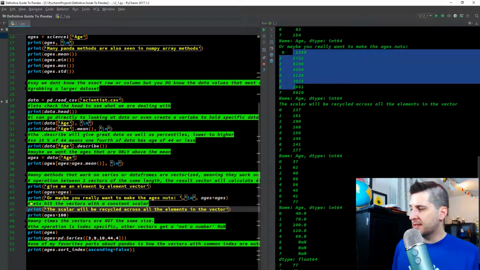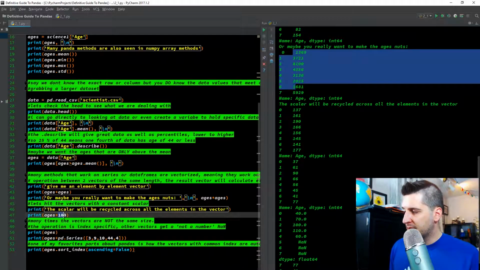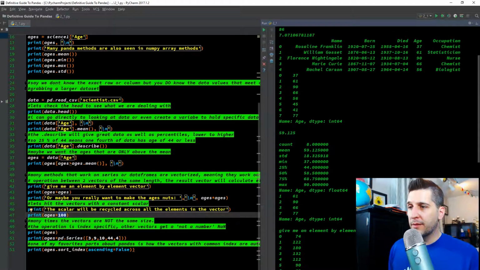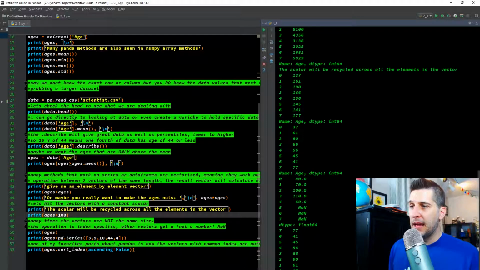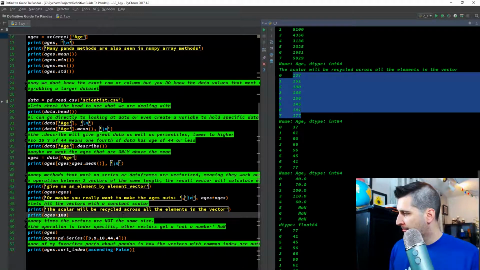Let's hit the vectors with a constant scalar. The scalar is not a vector, it's not even a dimensional piece, it's just a numerical value, so the scalar will be recycled across all the elements of the vector. Before, when we were doing vectors of the same size, it was element by element, so 37, 37, 61, 61, 90. Now we're saying take a scalar of 100, it could have been any number, and add it to the ages. So now it can take scalar 100 and apply it to this almost as if it was doing it in parallel and give us that output.